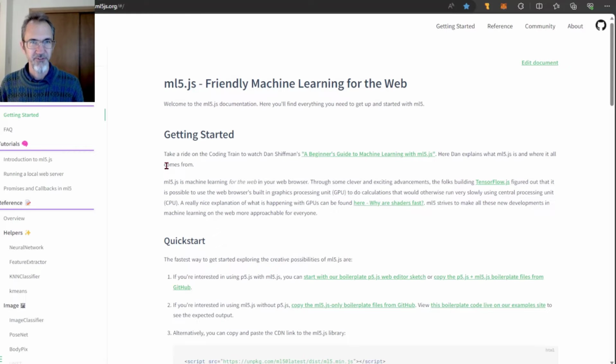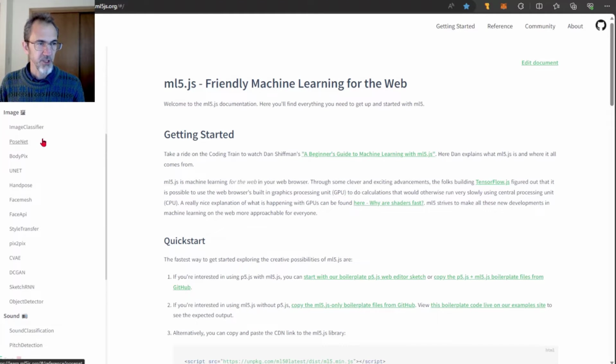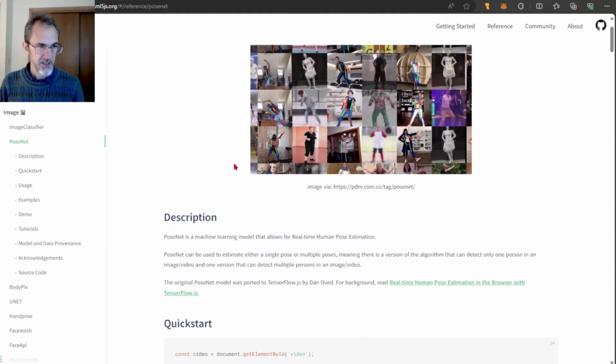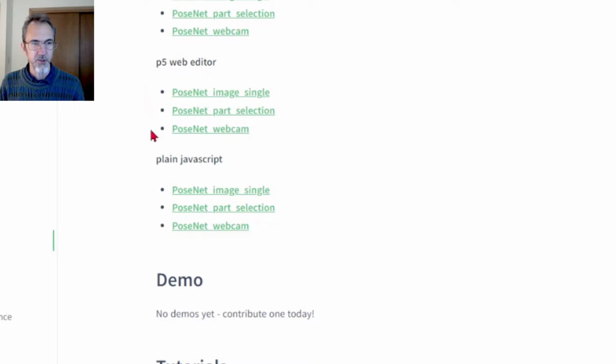Let's start with the ml5js website. There is plenty of information here. We are looking for PoseNet, so I'll click that, and there's some description about what PoseNet is and how to use it. And then there's these examples. I'm going to click that. Here's the P5 web editor section, and you can see there's a PoseNet part selection and a PoseNet webcam. So let's click on the PoseNet webcam.